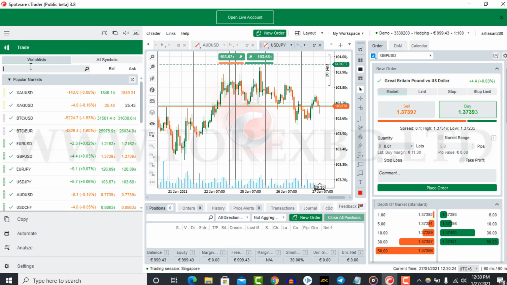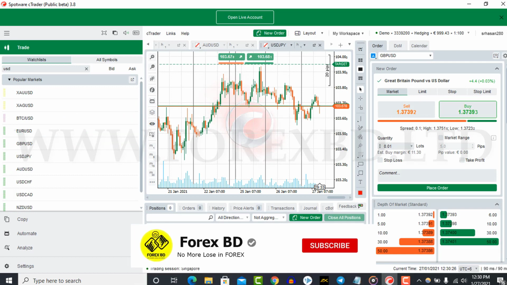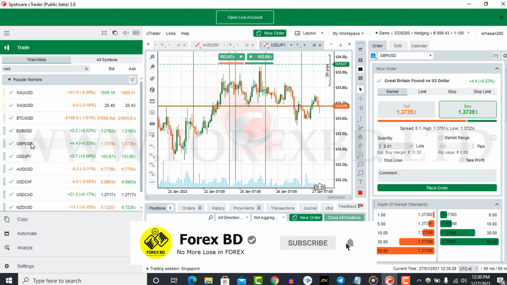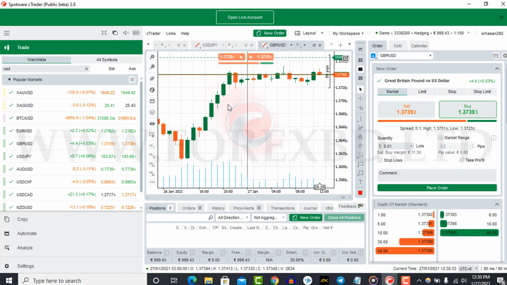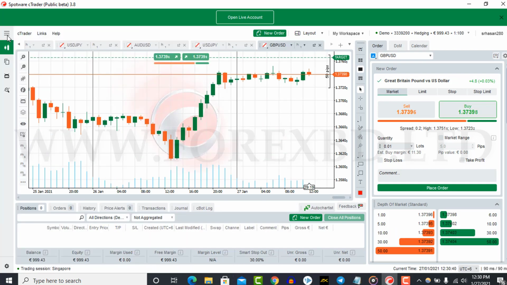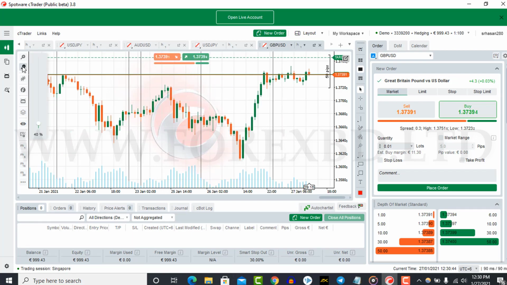Moreover, there are search options here. You can search the currency in a newer way. If you double click on a currency, with or without searching, it will open in your chart. Moreover, if you want to enlarge the chart, click here to enlarge it. Then your chart will be large. And next to that, you can see different tools for zooming in and zooming out.